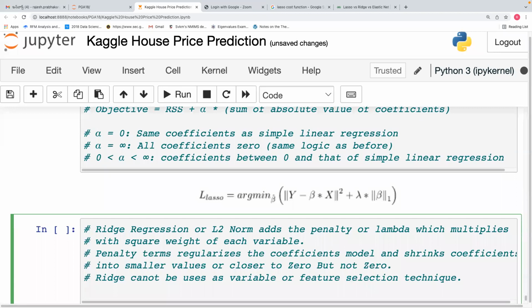Lasso will by default reduce the variables, but ridge will not. Now, ridge is used when we have multicollinearity in the data. If you have multicollinearity in data, then ridge regression can be used.